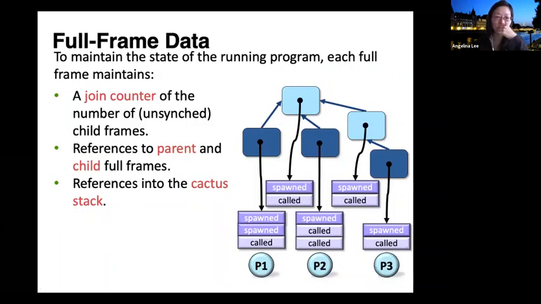But before I go there, effectively what you can think of is that the runtime maintains the state of the running program using a full frame tree. Okay, and each full frame has the following information: a join counter indicating the number of outstanding spawned children that are potentially executing on a different worker. It also has references to the parent and the child full frame, and then the reference into the cactus stack, or in particular references into the Cilk stack frames representing the subroutine represented by the full frame.